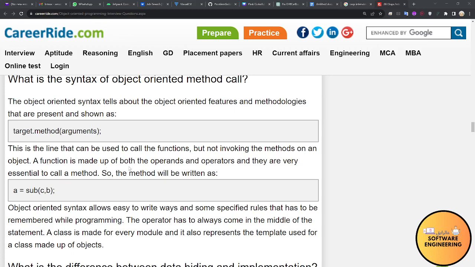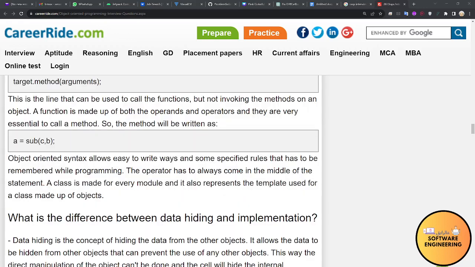A function is made up of both the operands and operators, and they are very essential to call a method, so the method will be written as A equals sub C, comma B. An object-oriented syntax allows easy to write ways and some specified rules that have to be remembered while programming. The operator has to always come in the middle of the statement في منتصف الجملة. A class is made for every module and it also represents the template used المخطط أو النموذج اللي بستخدمه for a class made up of objects.